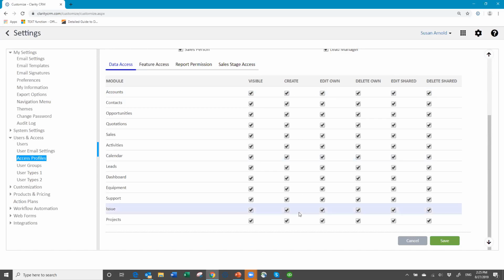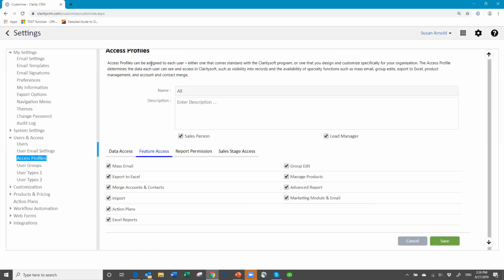Then can you create a new record in the module? Can you edit your own record? Can you delete your own record? Can you edit a shared record, meaning one that belongs to someone else, and can you delete shared? So these are all different features that you want to go through and think about and set up.